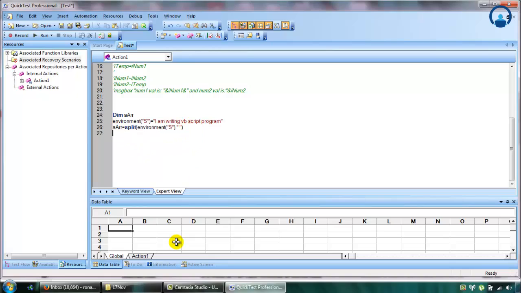Okay, so once I use split, in order to find the number of words, I just need to print message box UBound. Now when I split this sentence, you'll see that there are 6 words, so it will occupy the 6 memory spaces starting from 0 to 5. Okay, 0, 1, 2, 3, 4, 5. So there are 6 spaces, right?